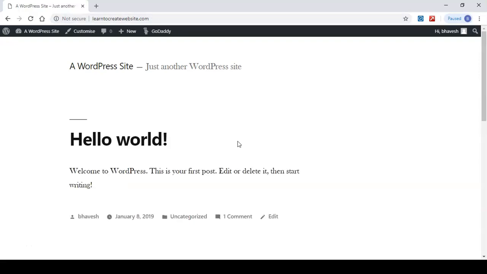Alright, the next thing that we are going to do is see if WordPress needs any updates. We want to update our website before we do anything, because sometimes updates can make some changes to our website. So we want to do it before and not after we have completed our website.